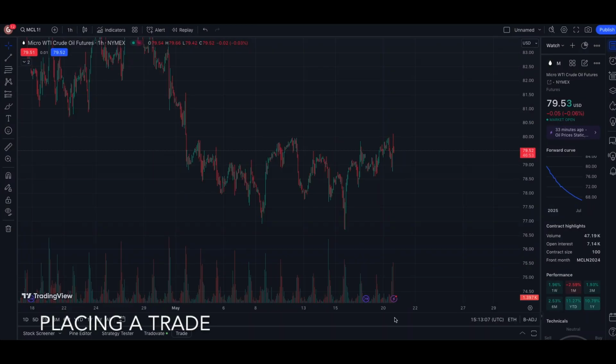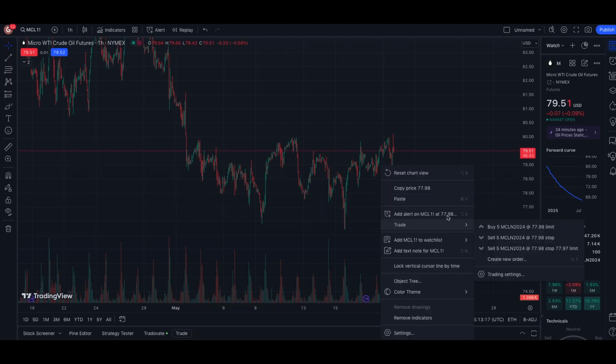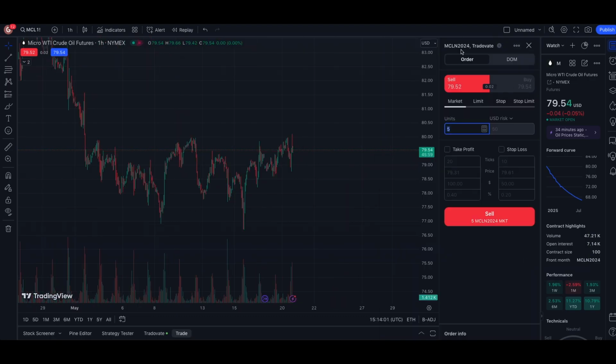Let's cover how to place a trade in TradingView. Now you could go to the very bottom where it says trade here and it'll bring up the order panel, or you can right click the screen, go to trade, and you'll see a couple options here, but we'll go ahead and create a new order, and this will also bring up the panel. And you can see that the contract that's being currently traded is already brought up for us. Here's the sell, here's the buy.